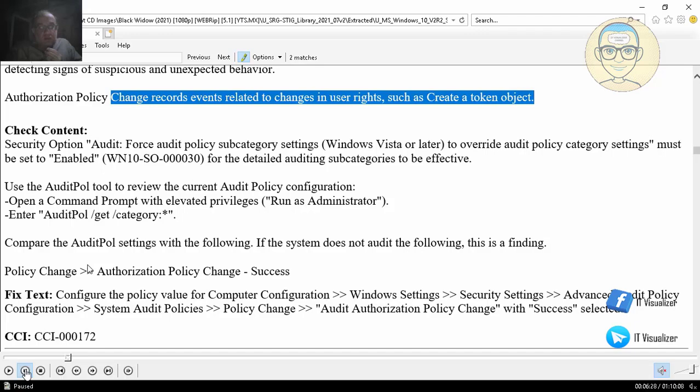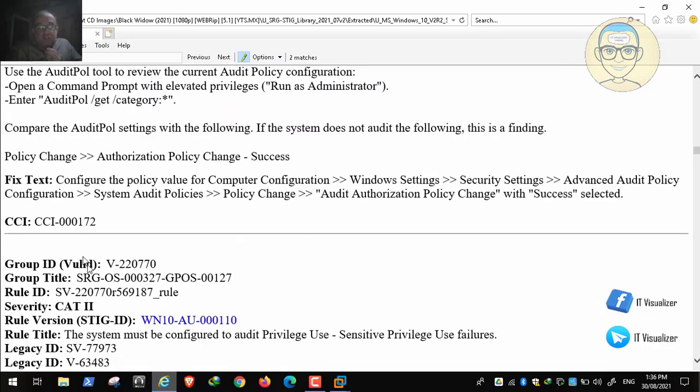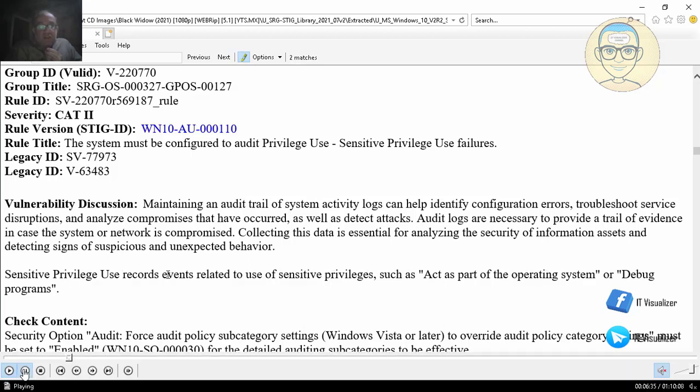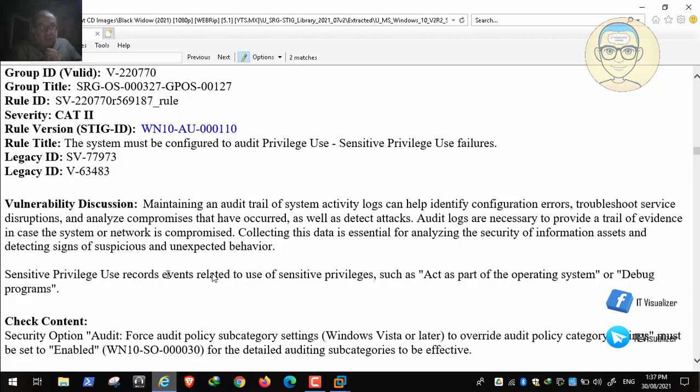So this is something we will also audit: authorization change success, and then sensitive privilege use. What are these events? They are related to the use of sensitive privileges such as act as a part of the operating system. So you can give the user a right to act as a part of the operating system. This is the highest privilege, okay. So you give him full rights, or debug programs. This is one of the very important rights that should be monitored if you give it to a user.